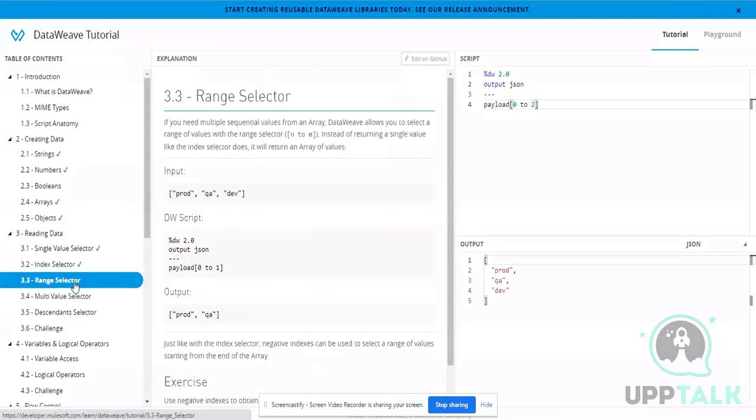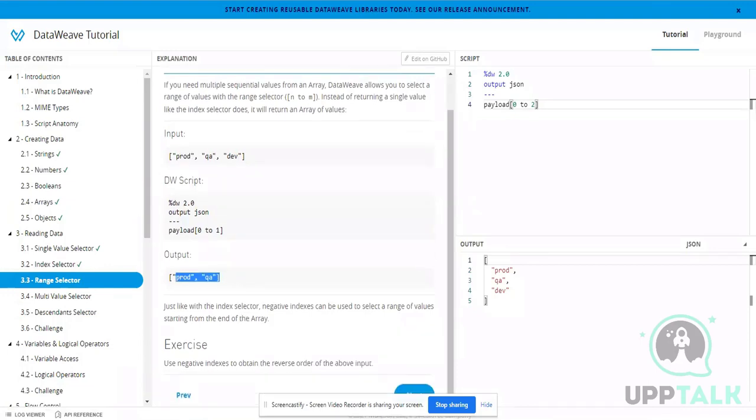Next is the range selector. Range is given like that, 0 to 1. The keyword is 'to'. What you see is 0 to 1. 0 to 1 returns prod and QA. So with 0 to 1, the output will be the first two. If it is 0 to 2, it returns everything.